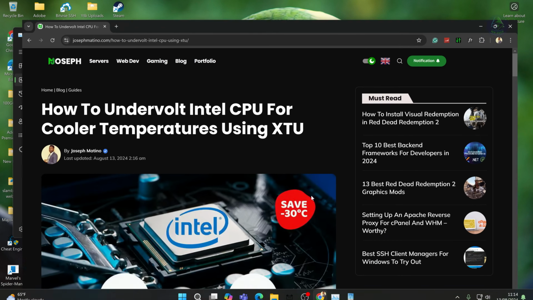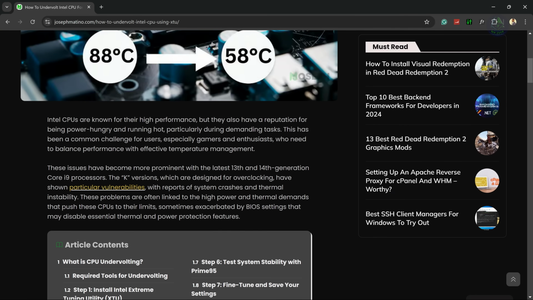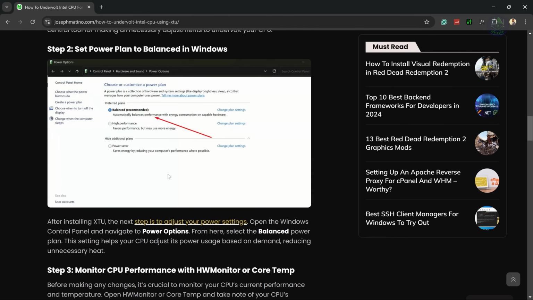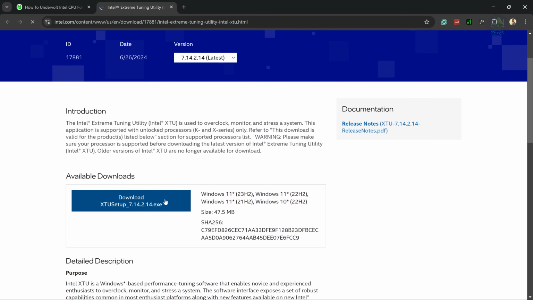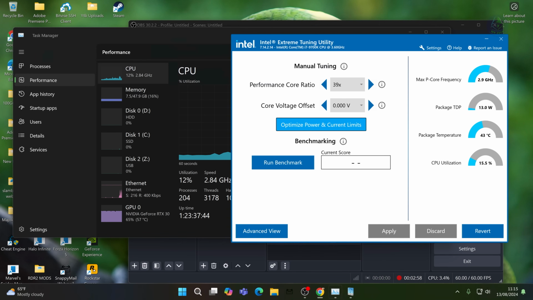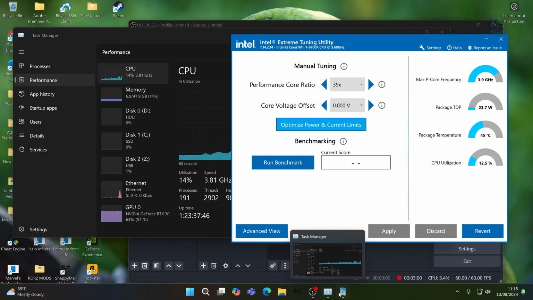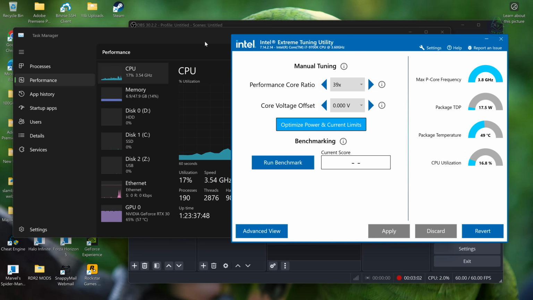So what we'll need to do first, I just want to show you guys, you are going to need to download this XTU, the Intel Extreme Tuning Utility, from their website. So you can click on my article at step 1 there, and you will get this tool. You're going to just click download. After you have downloaded the XTU, this is how it will look.